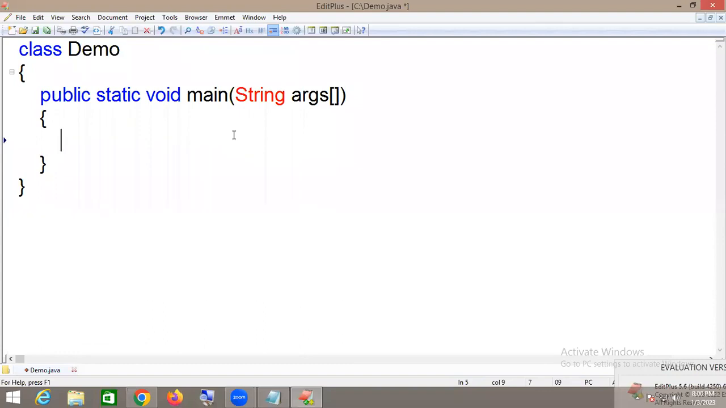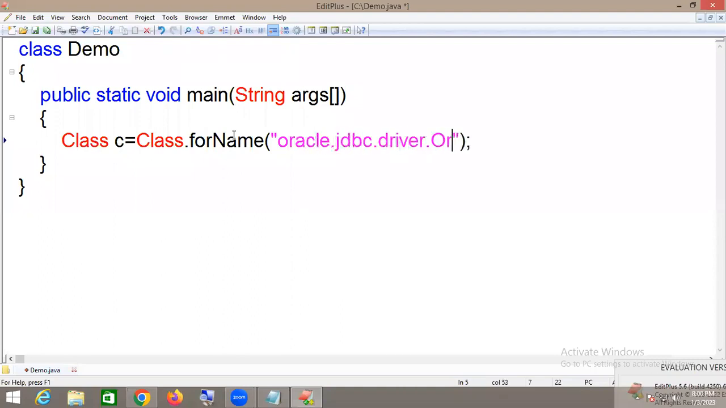Now, the forName method is in which class? Class. Our class, which class? Can we access it directly? No. Then how to access? By using the class name. But what is the return type? What do we have to write? Class c equal to Class.forName. How many parameters? One parameter. Which type? String, that's why double quotes. What is that string? The driver class. What is the driver? oracle.jdbc.driver.OracleDriver. It is a class, the driver class.